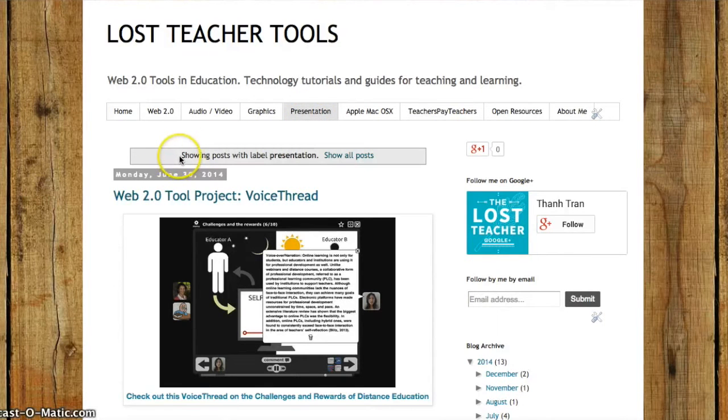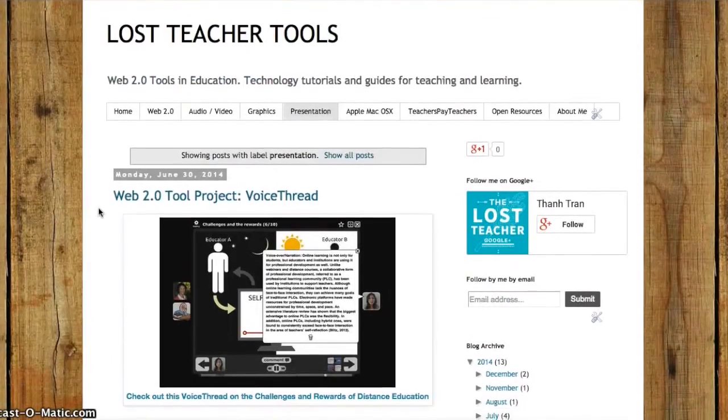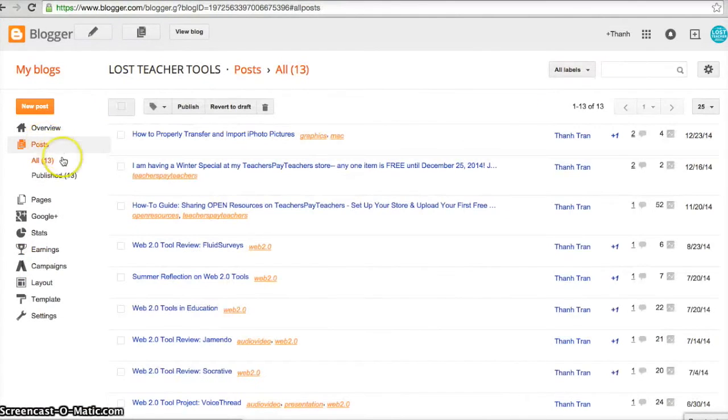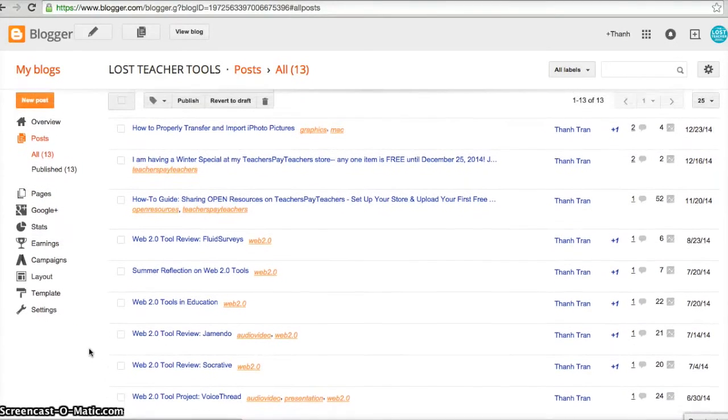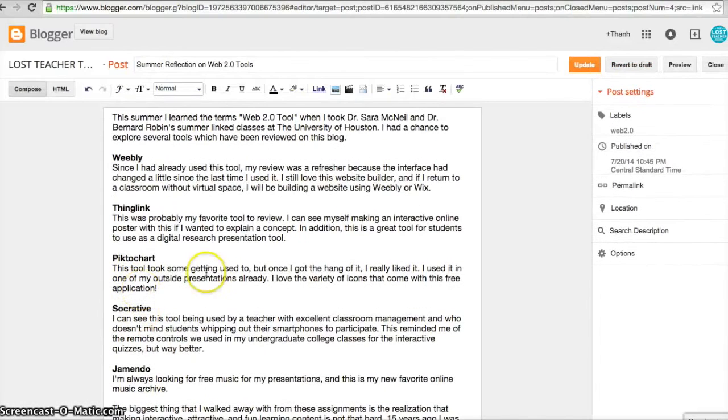So it says it's showing posts with the label presentation. Okay? But I only have one post on here. So I want to put another posting on here. So just to check and make sure, I'm going to go back to my account, go back to posts, and I know which post I want to put underneath the presentation. So I'm going to use my posting called Summer Reflection. I'm going to edit it.